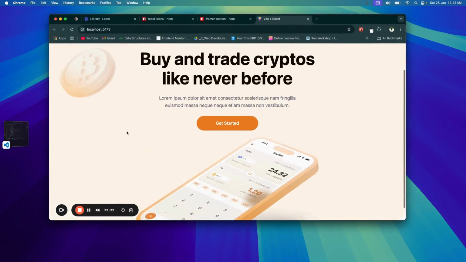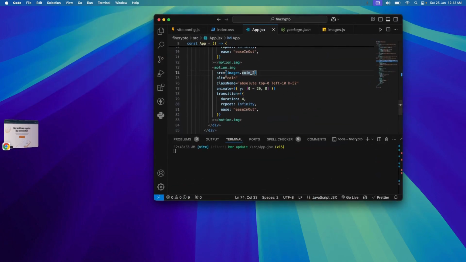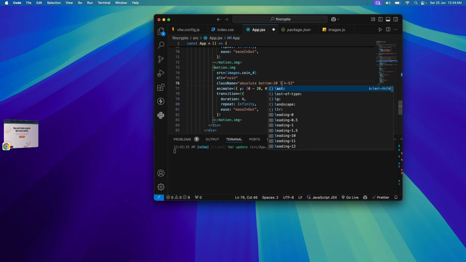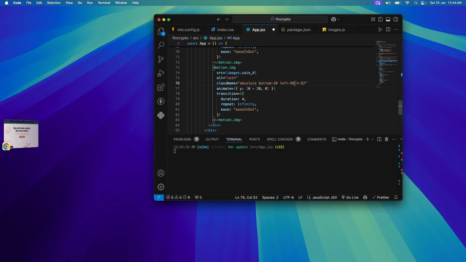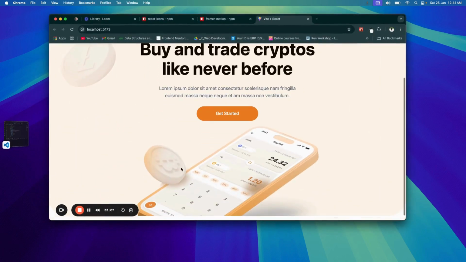So you don't have to do much again. You can just copy this image from here, paste it here, and change it to coin 2. And for coin 2, you need to change the position. So for changing the position, you can come inside the coin. Secondly, we need coin 4 here. And inside coin 4 bottom will be 20, so you can remove these two properties from here and write bottom will be 20.